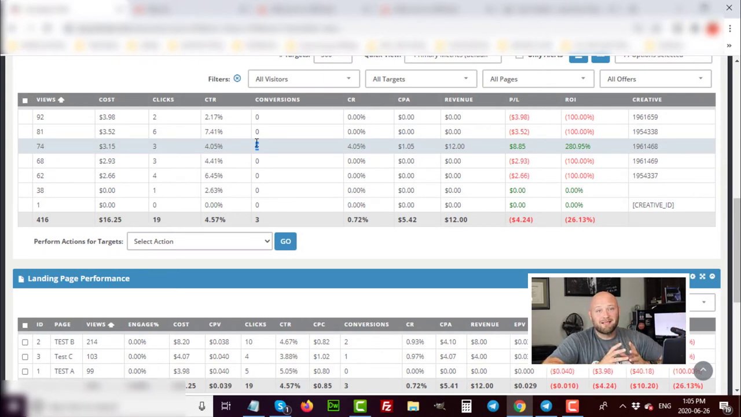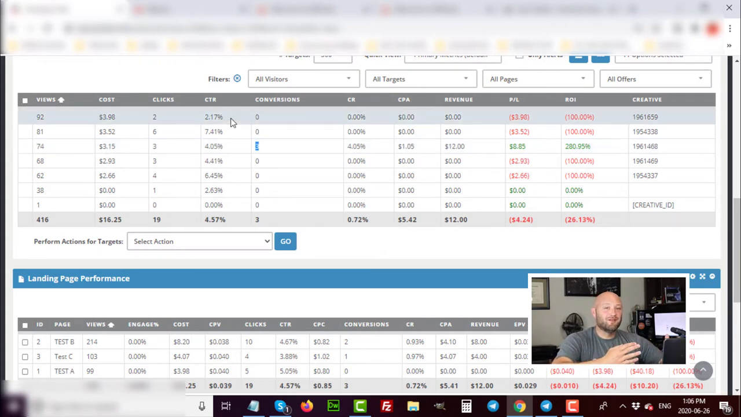Now, there's some more optimization strategies here we're going to do. I'm going to show you inside Rich Ads now, and we're going to talk about their platform, some of the great tools you can do inside, assuming you've sent your conversion data into Rich Ads.